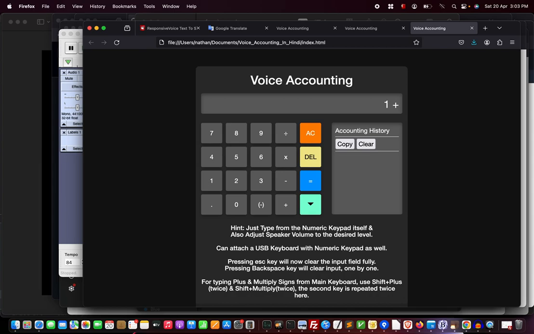1 plus, say 2, and then equal to. See how nicely it's done for our language.